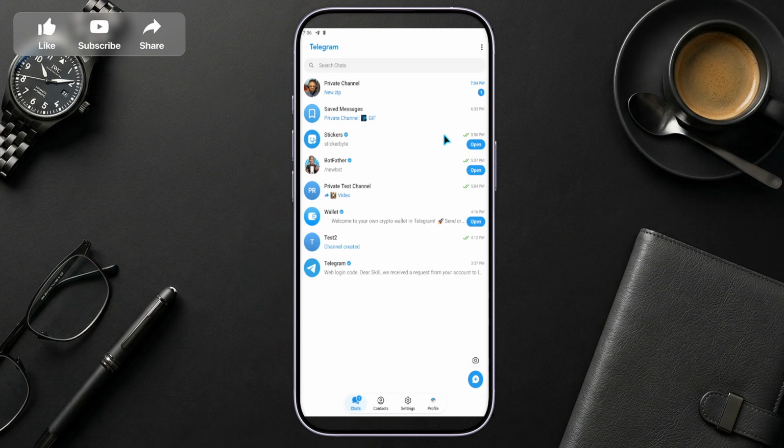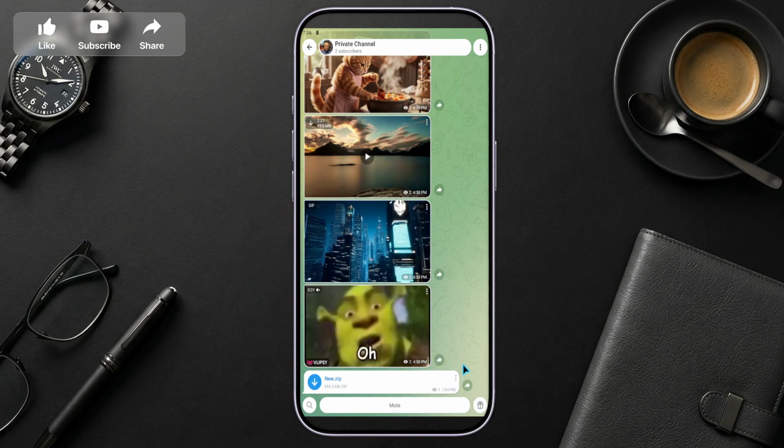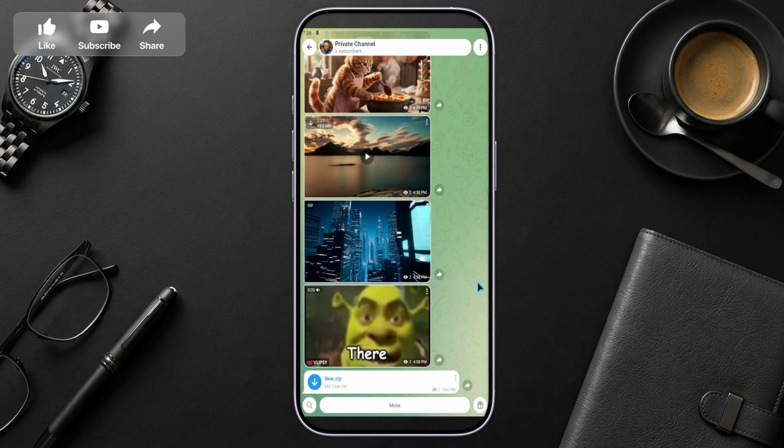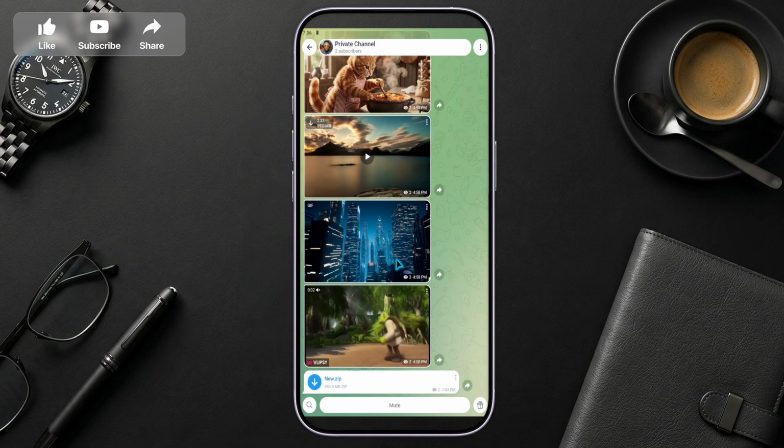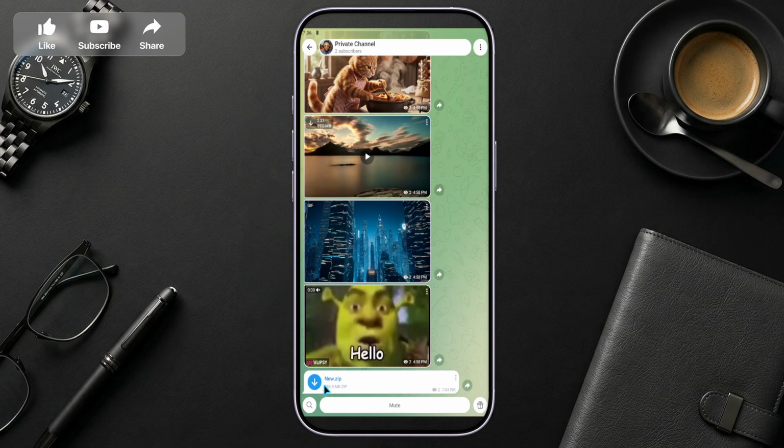The first method is the fastest, but it only works immediately after you delete a message. Open the official Telegram app, and as soon as the message is removed, look at the bottom of the screen. You may see an undo option appear for a few seconds. If you do, tap it right away. This is a very short time window, so speed matters. If you wait too long and the option disappears, this method will no longer work.